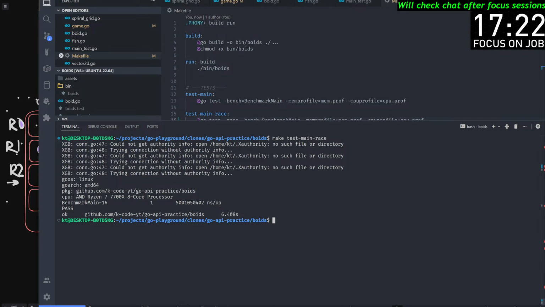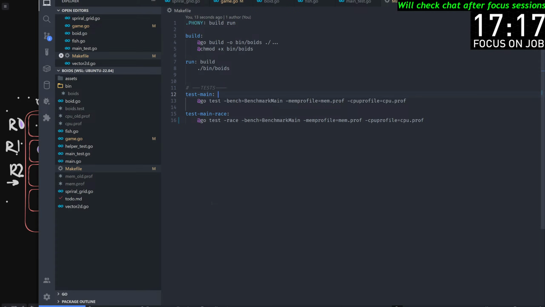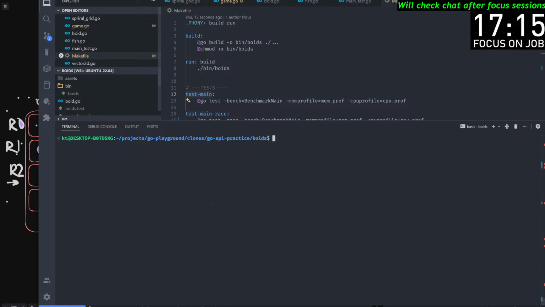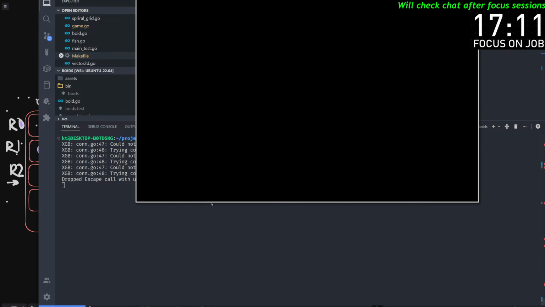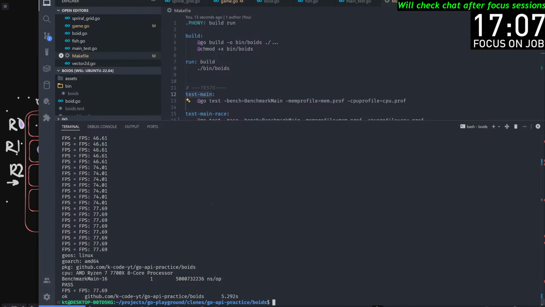Okay, we don't have race conditions. This is good. Now let's test it. This is actually very good. I think this is first try, no race condition. Okay, so go to up.